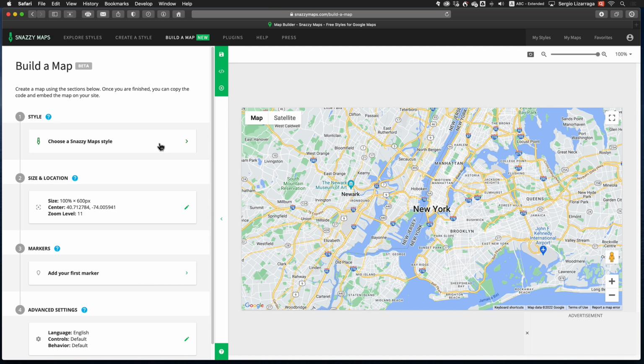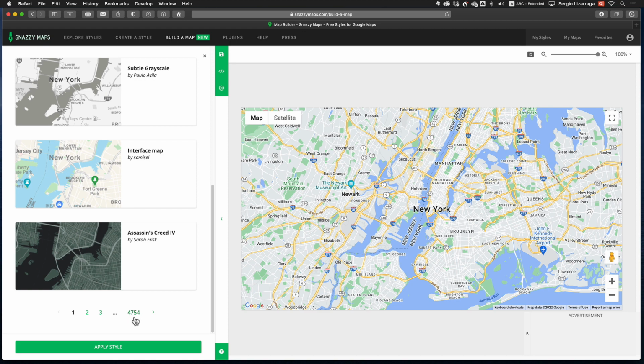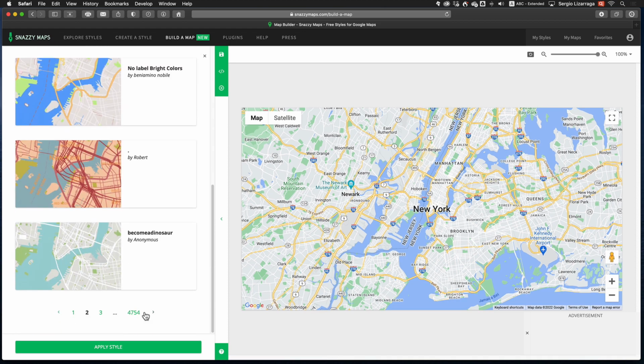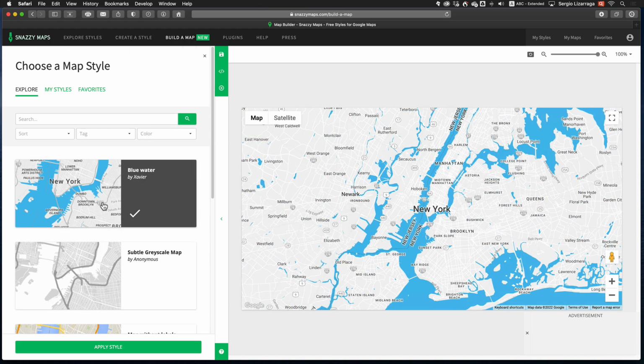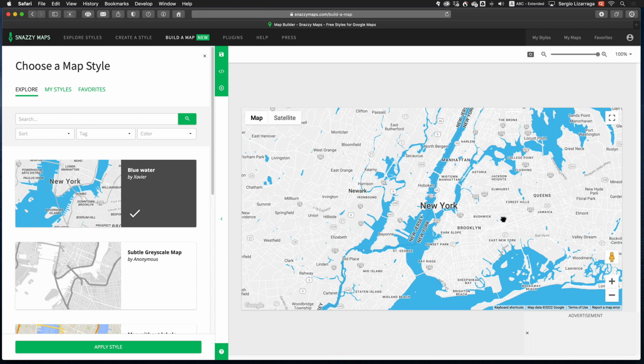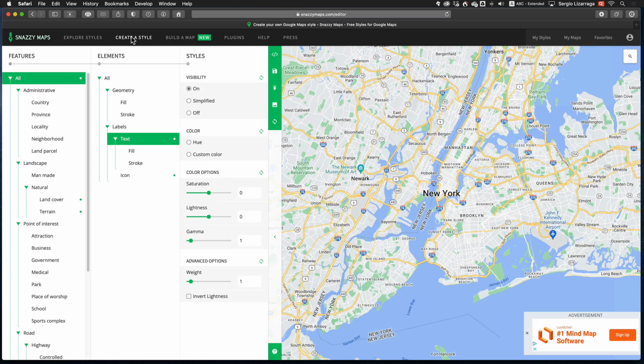So here we have some snazzy styles that you can choose from, and in this particular case, they've got 4,000 of them. You can page through these and see different styles and click on it and it changes it to the style that you want. And so it's letting you see what that interface would look like if you had the website. And you also have the option of creating your own custom style. In this area, you can make modifications.